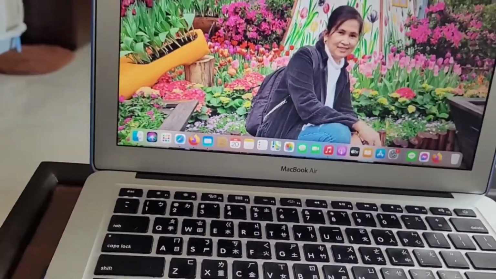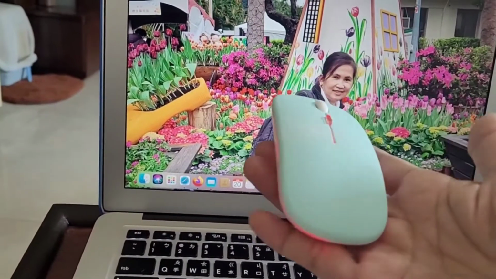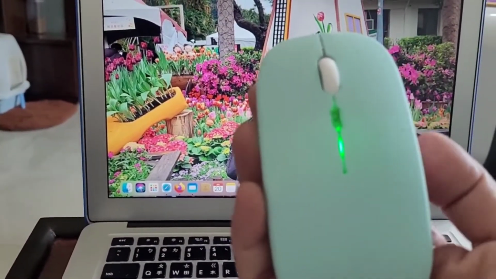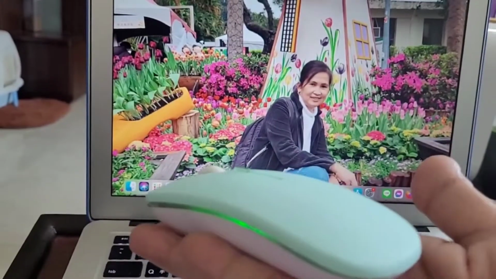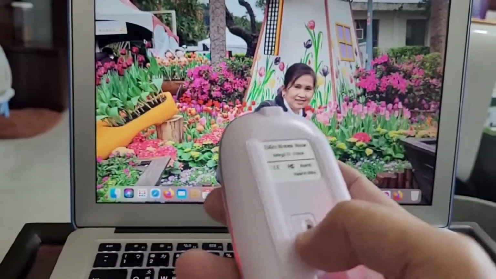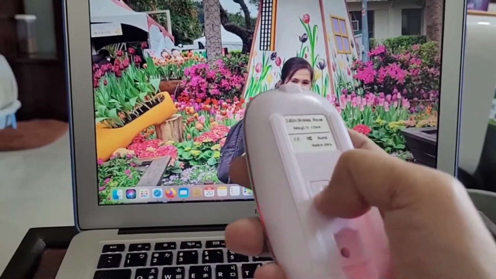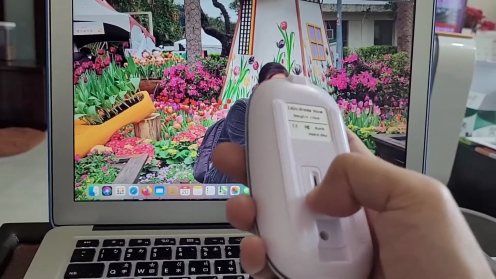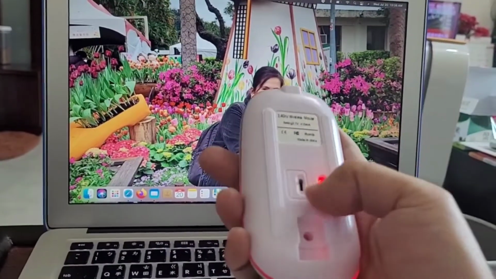Okay, and then I have a mouse here. This is a Bluetooth mouse, because I would rather use the mouse than my hand. So this is a Bluetooth, and you open here or close. Turn off, open, you see, open.